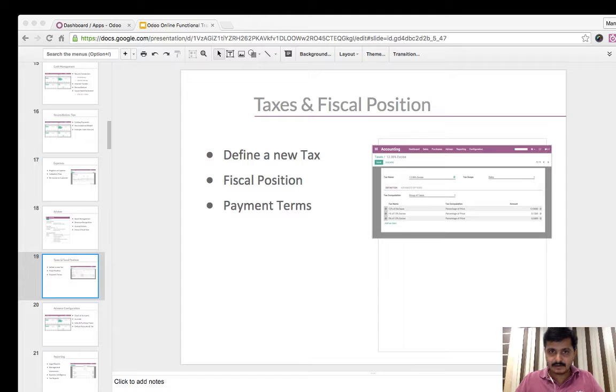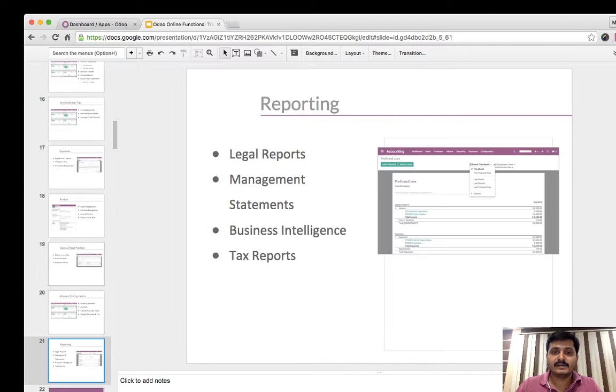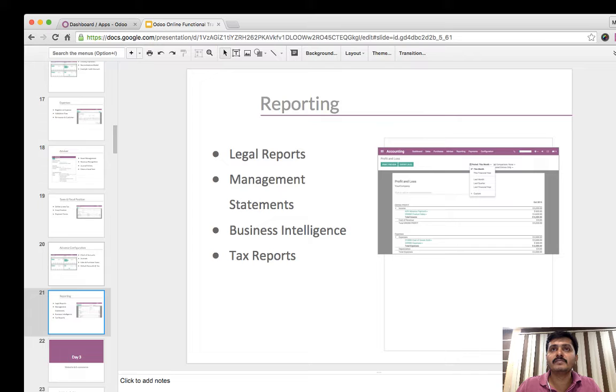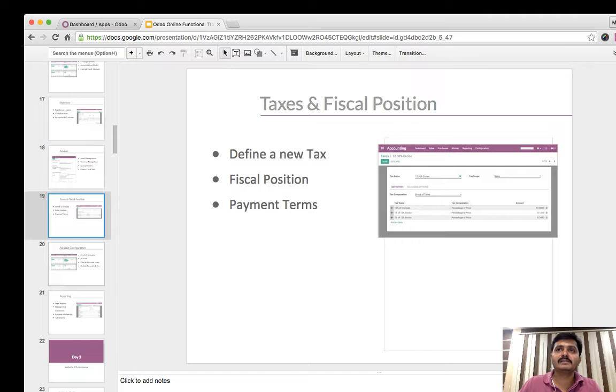Today we will start with the remaining topic which we left yesterday, which is configuring text in detail, text configuration. Then we will check some advanced configuration of account journals and text replacement. And then we will jump to a reporting part, and then we will start with today's agenda, which is website and e-commerce.